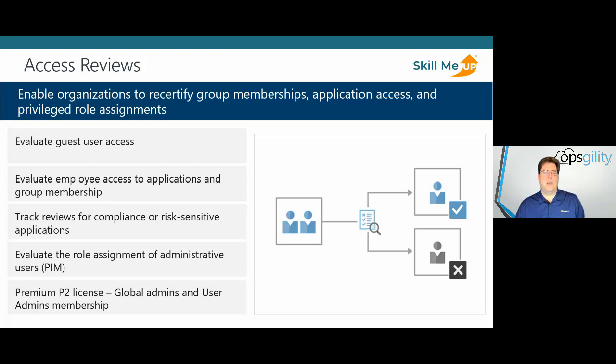We'll talk about privileged identity management here in a moment. This is premium capabilities that we need to have. You need to be a global admin or a user admin to put these access reviews in place, but it can evaluate and track and audit on these types of applications that might be at risk, or just avoid any types of issues by having somebody on our tenant or having somebody with administrative rights for too long.